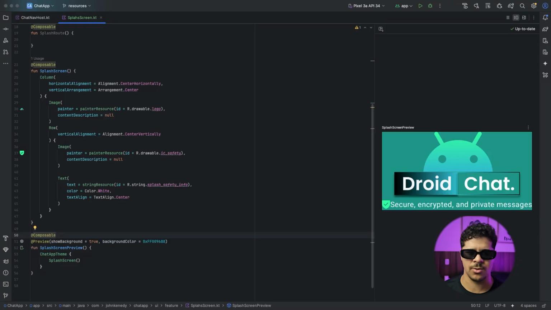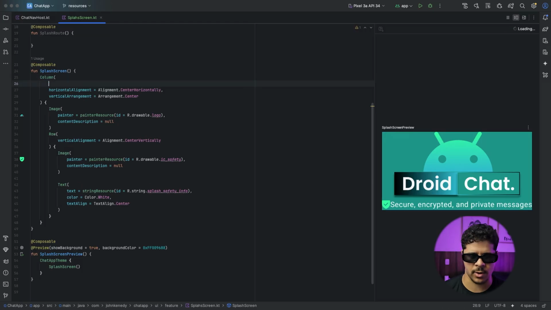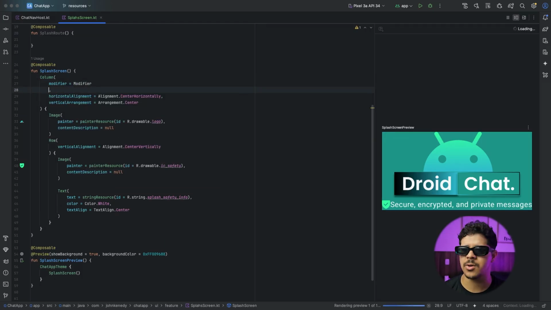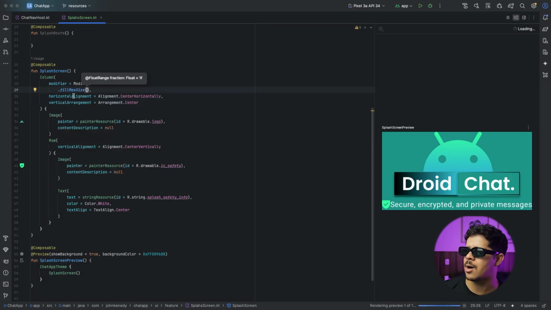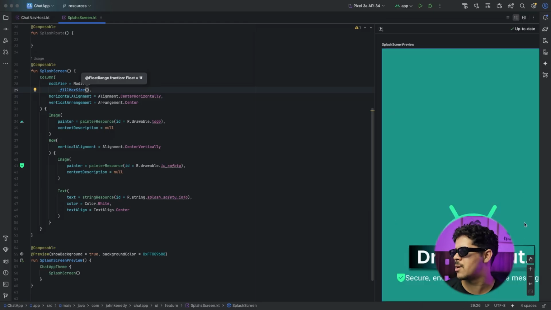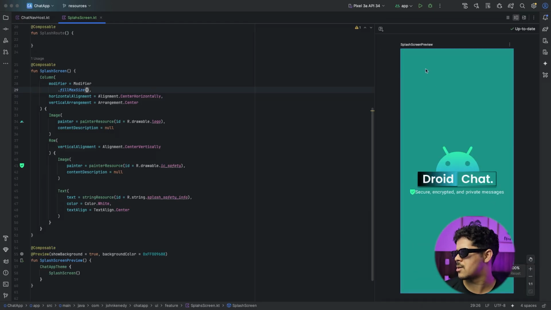One thing you want to do here is to see how this would behave, and actually we want this to take all our screen space. This column here is the root component, and you can pass the modifier here. What are you going to do with this modifier? We'll call Modifier, and we're going to pass something called fillMaxSize. You can see this will now take all the size available on your screen. This is how the screen is looking for now.